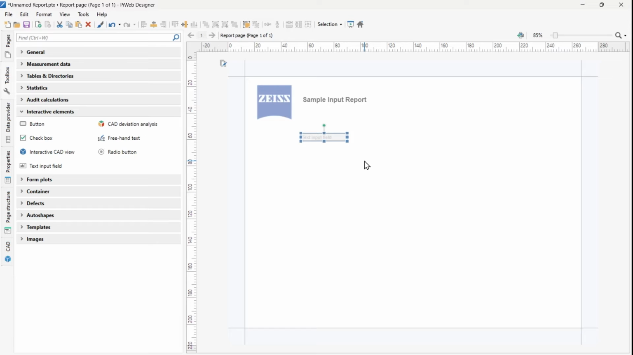We will create 2 text input fields for header information and 3 for characteristic information to use in our example report. You can copy the text input field by holding the Control key, then click and drag it on the page. You can repeat this action as many times as needed.